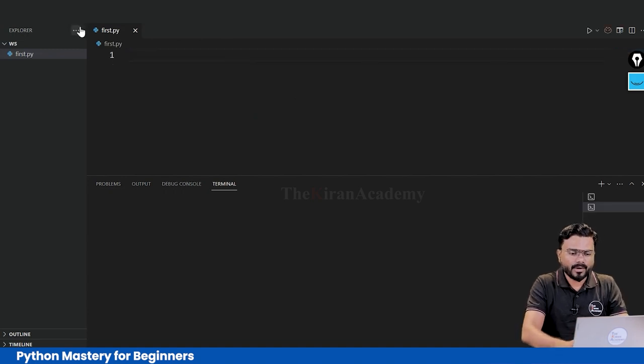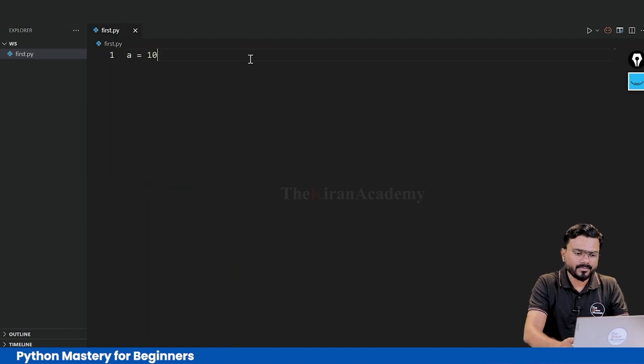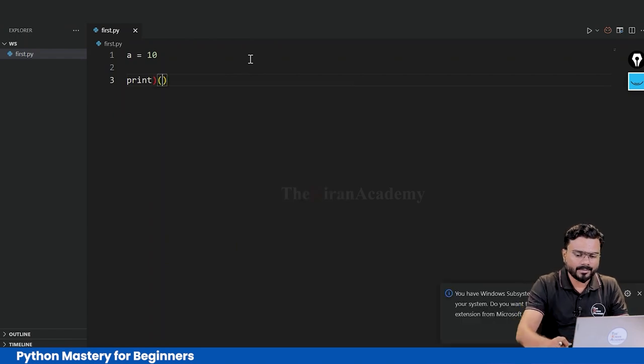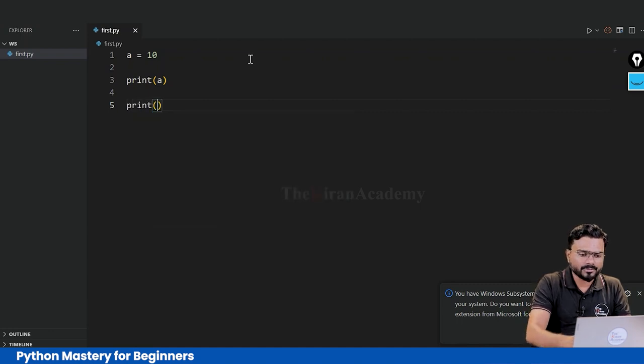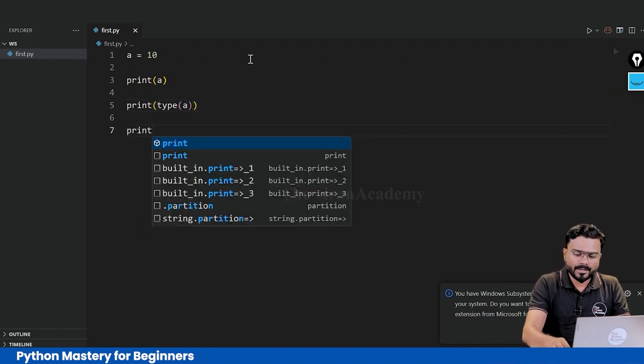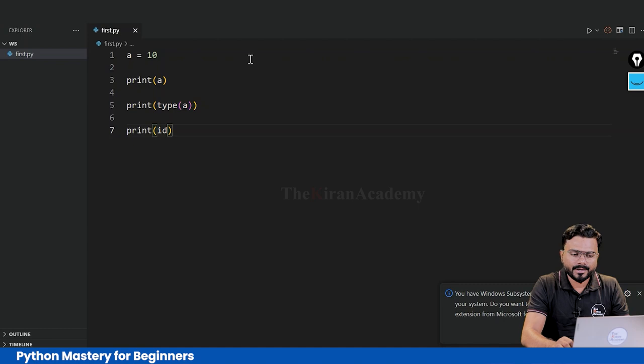And simply what I will do, guys, I will create a variable a is equal to 10. If I want to print its value, simply with the print function, it will display the value of a. Then if I want to know what data type that a is storing, I will simply print type of a. And if I want to know the memory location of a, simply I will print id of a. That's it, guys. Let's run this code.